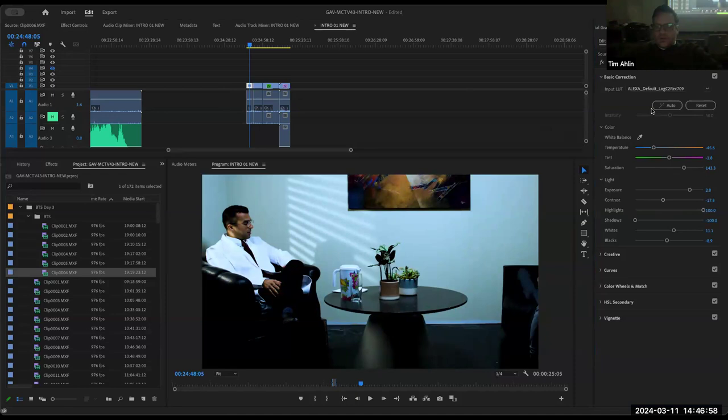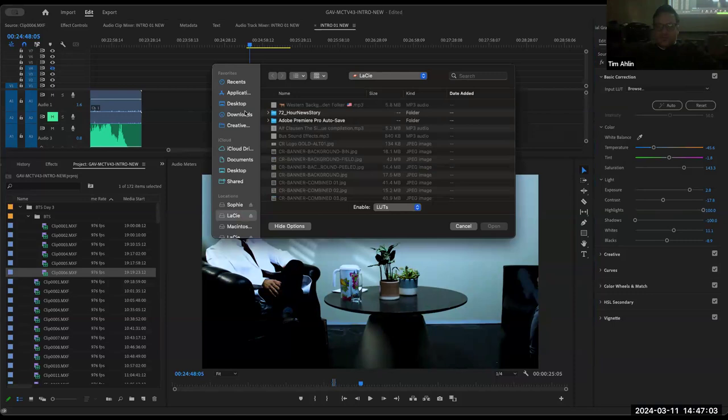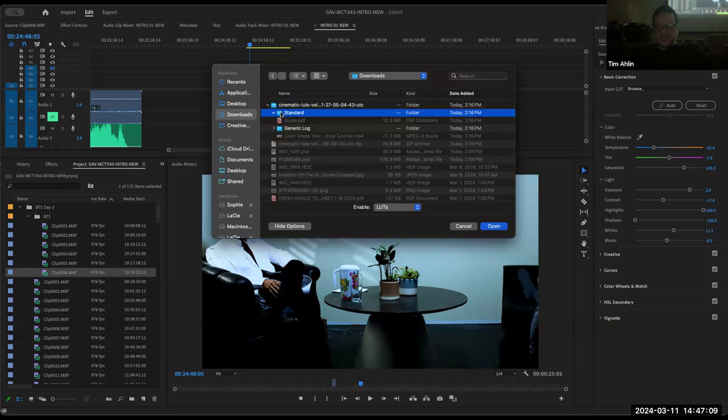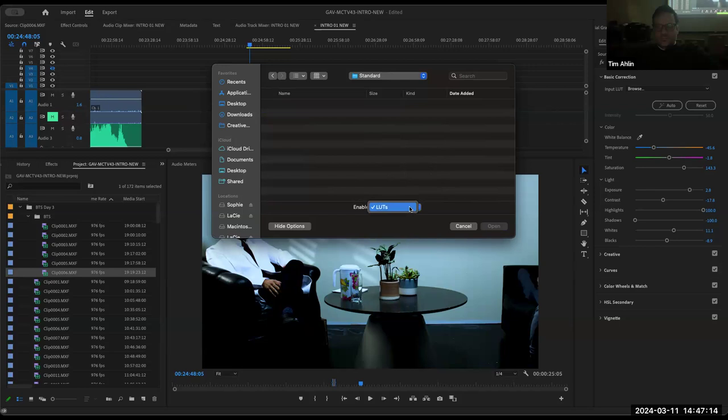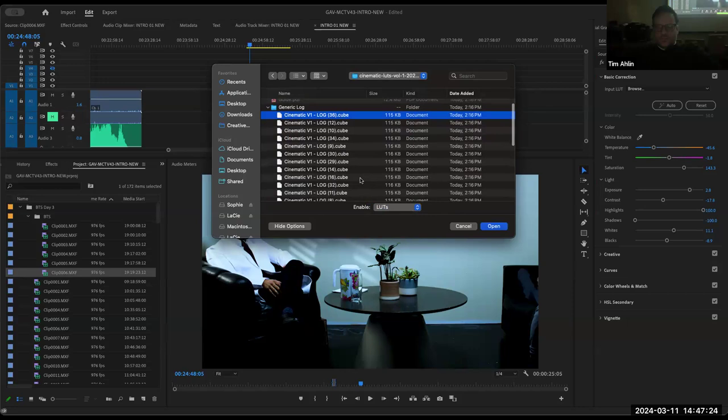Also, you can download LUTs. So I'm going to browse. I actually downloaded one right here. Here's my standard. I'm going to open, enable LUTs. Where'd you go? Let's open this one.